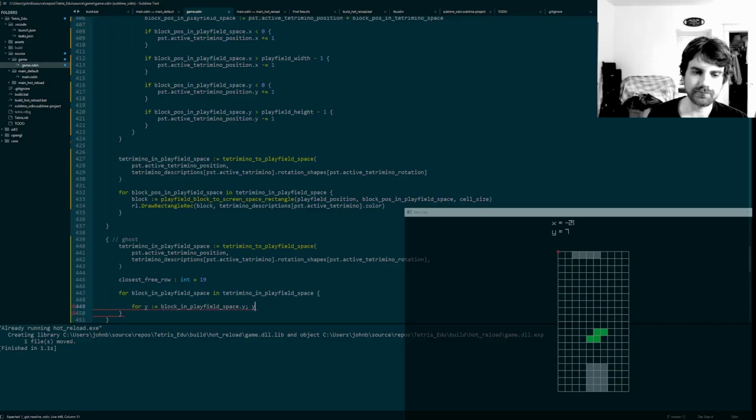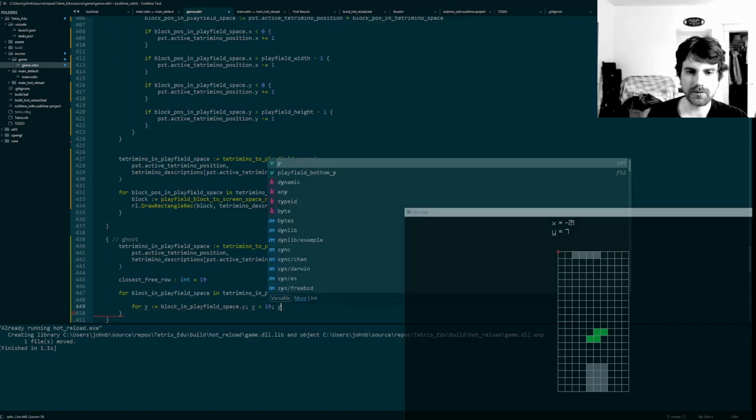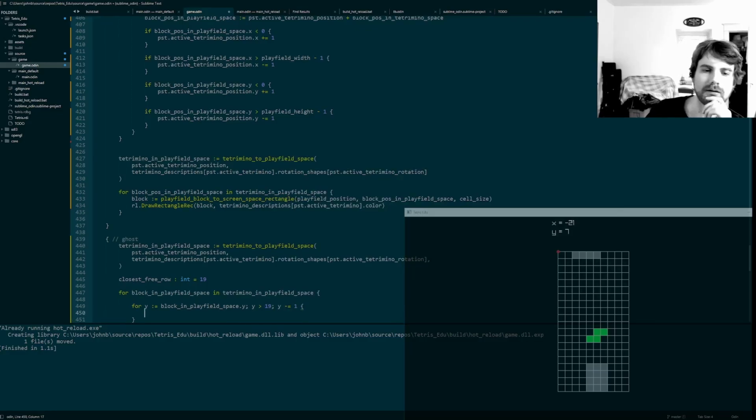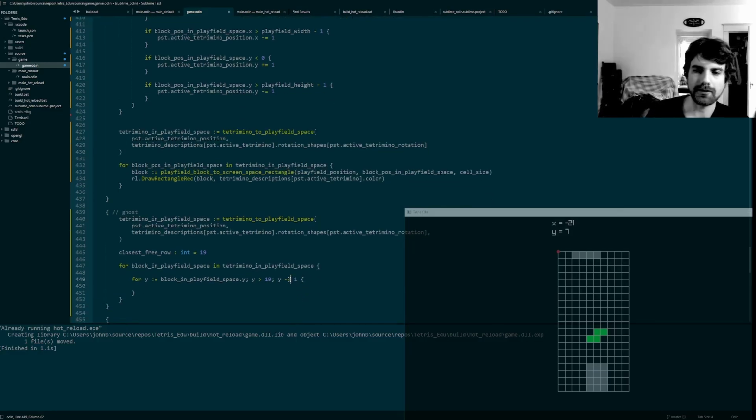And then what we'd want is that the y is greater than or equal to 19, and then y minus equal 1. I think. Actually, no, y plus equal 1, and y is less than 19. Because essentially the y is growing downwards. So that this is 17, 18, 19.